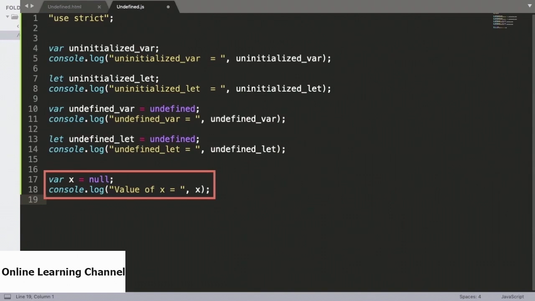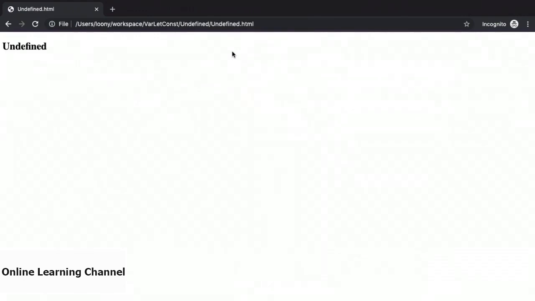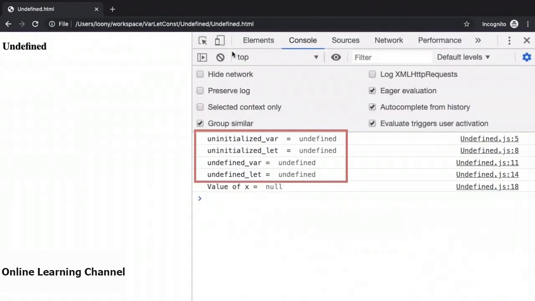So let's test these out by saving down the source file, heading over to the browser, and then opening up undefined.html. Once the page has been loaded, I'll bring up the console, and we can see here that the first 4 console.log statements all print out undefined. So variables which have been declared but not initialized are implicitly set a value of undefined. However, it is possible to explicitly assign this value as well.